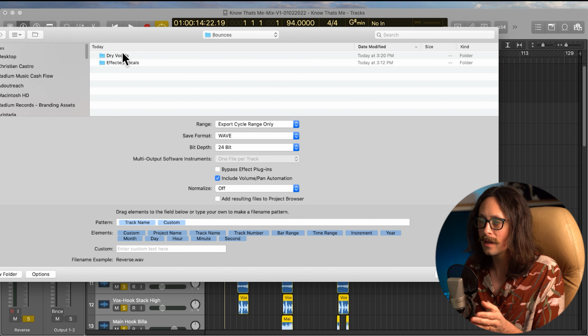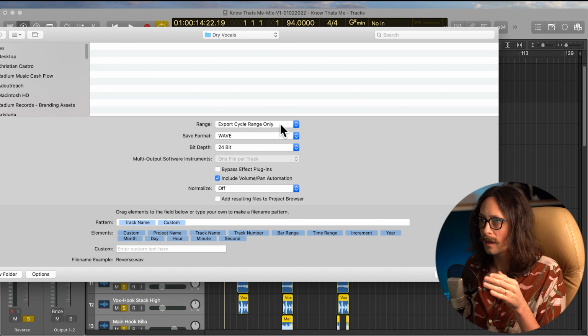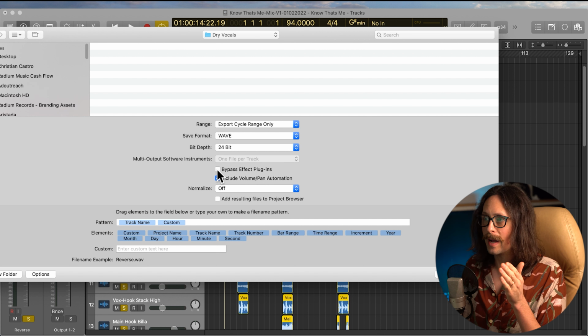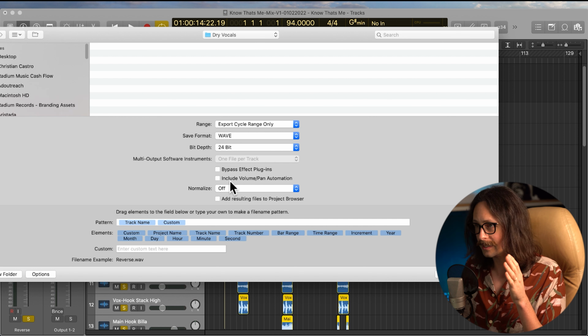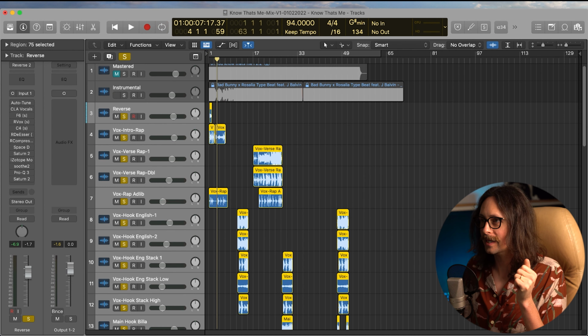Okay, so I made a little folder in here that's called dry vocals. I'm going to double click that. I'm going to say export cycle range only, wave files, 24-bit, awesome. We're going to bypass effects plugins. We don't need to, we already did that. We don't want to include volume or pan automation, and we want to turn normalization off. Now we have all the file names, everything. We've turned the stereo mode to mono, and let's see if this works. We're going to export it.